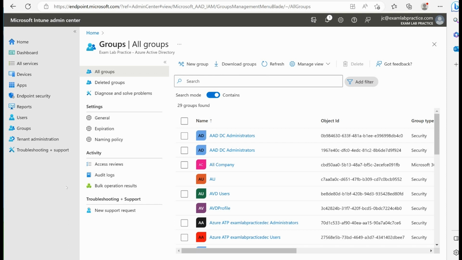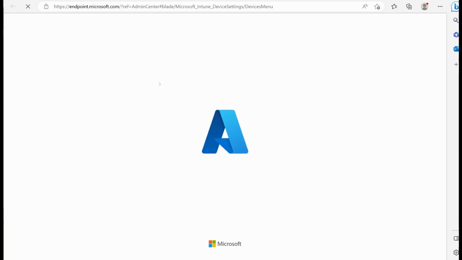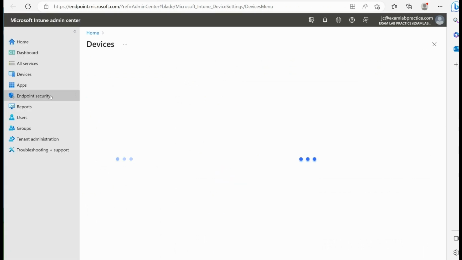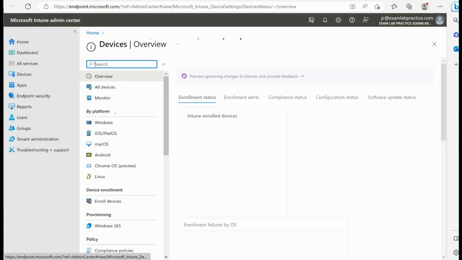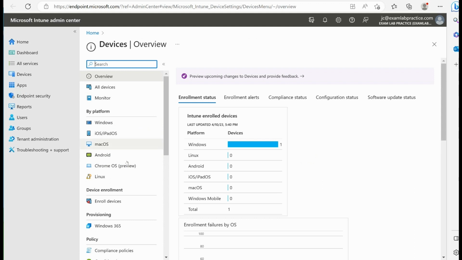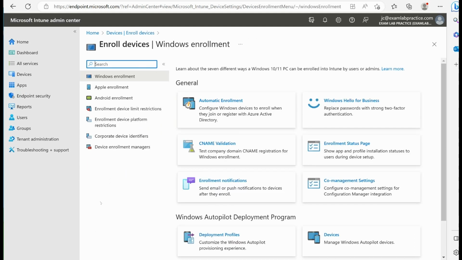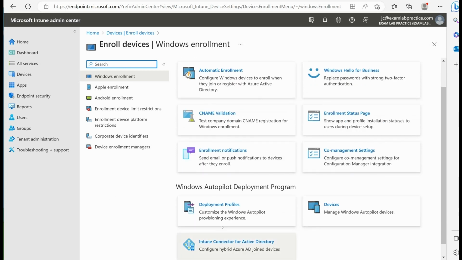Now I want to show you the creation of a deployment profile. This is an out-of-box experience deployment profile that can be managed by Intune. So we'll go right here. I'm just going to open up a new tab for this, and that's going to bring us here into devices. I'm going to go to enroll devices, and here we have deployment profiles.